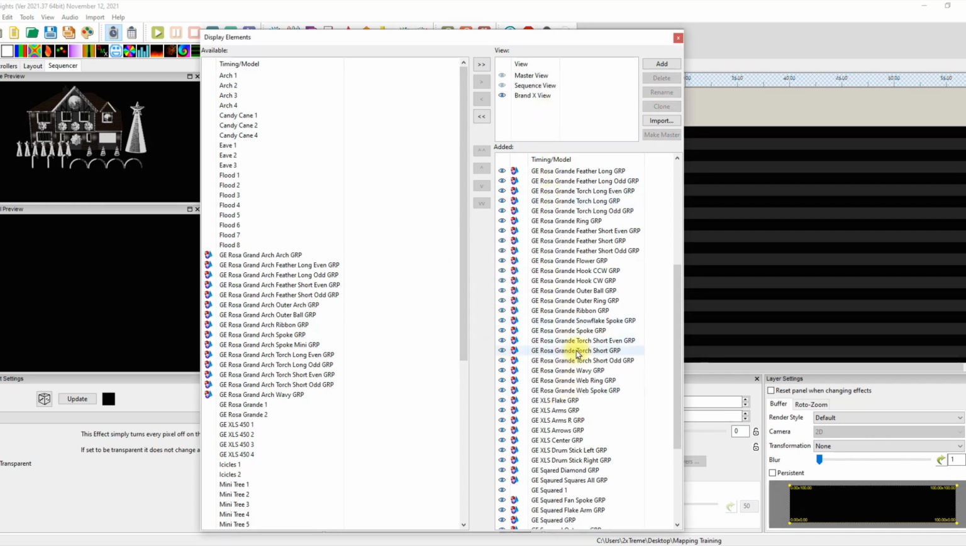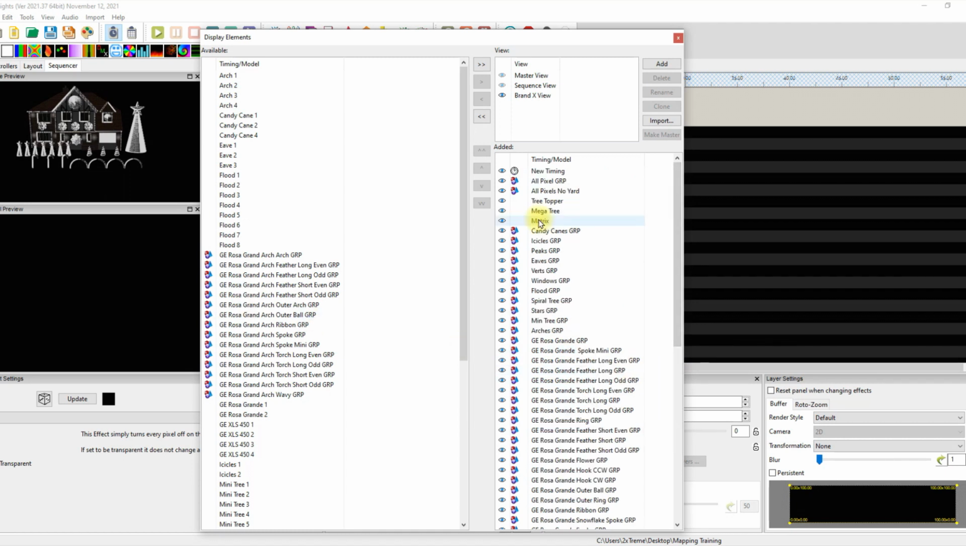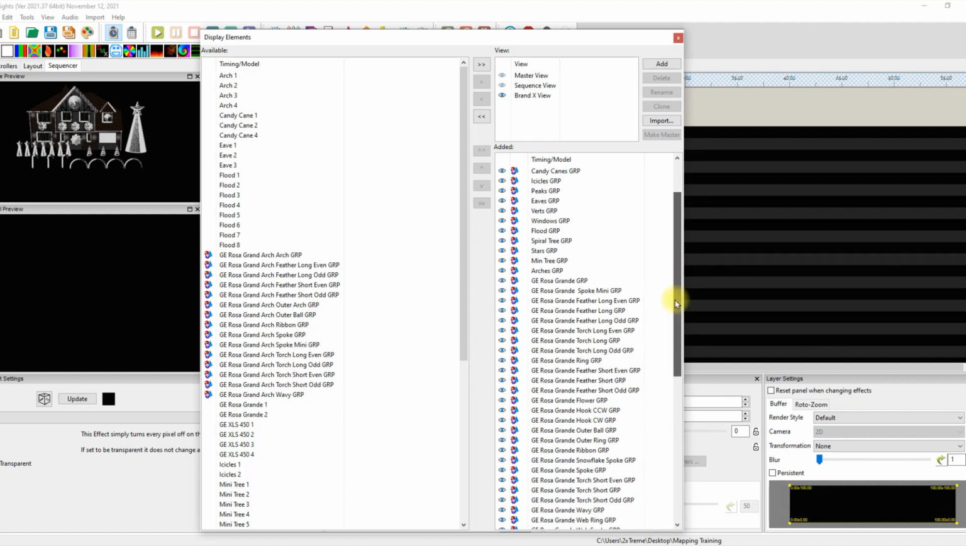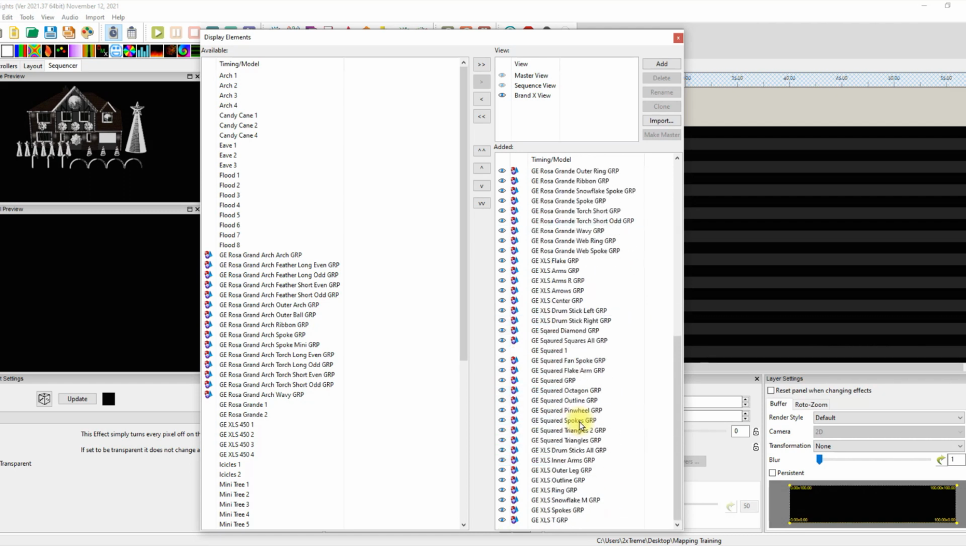And then I'm going to put these in the correct order they need to be in. We want to put this in an order that makes sense for your sequencer, right? So let's say brand X sequence vendor uses the Rosa Grande way down here, and then this torch group's up here, and this is over here, and these are all messed up, right?